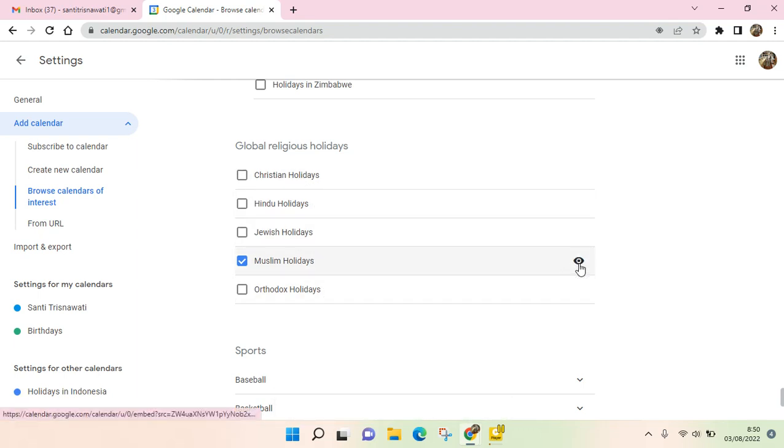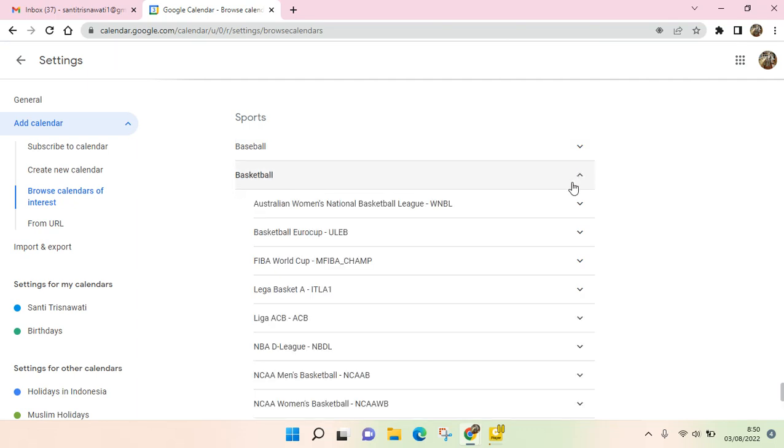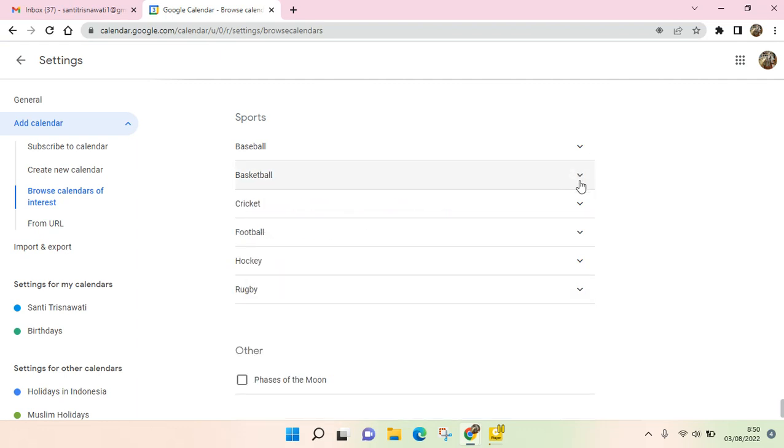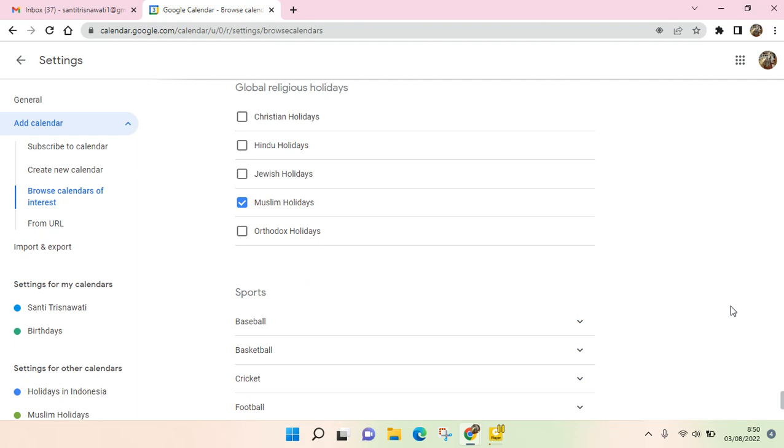You can also click on preview to see how it looks. And there are also sports holidays. You can choose one of these. Maybe this is your favorite team of, for example, football. You can just choose the league, NFL or Canadian Football League, etc. So you can just choose one of them.